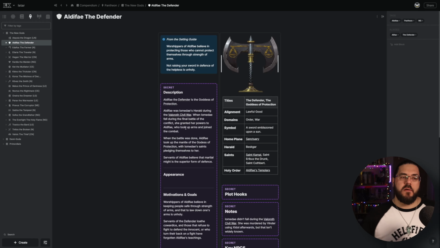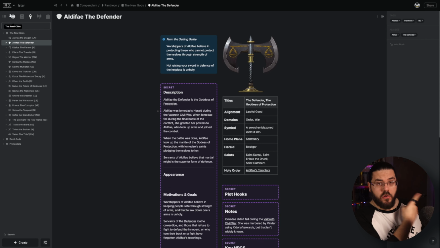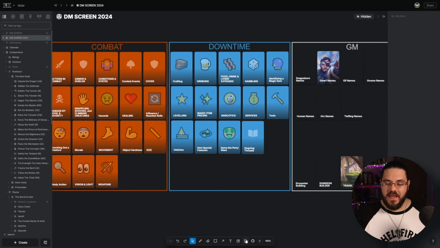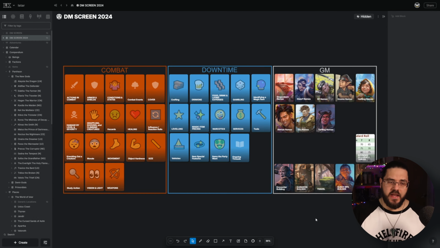Then the final thing that I want to show off really quickly is my GM screen. I do have a video talking all about this, which I will link as well, but I thought it worthwhile talking about here just quickly. This is using the boards feature in Legendkeeper. This is a specific type of page which allows you to put in wiki pages as clickable buttons. And this is how I run my GM screen.